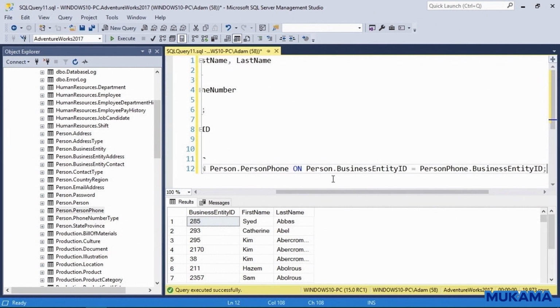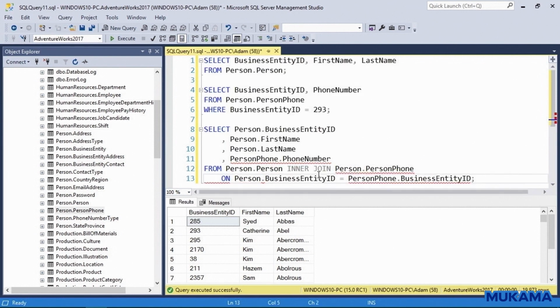Now again, if these lines are getting too long, you can add additional breaks as you see fit. I'll go ahead and press the extra line break right before the on keyword and press tab to move over. And that finishes the select statement that joins two tables together.